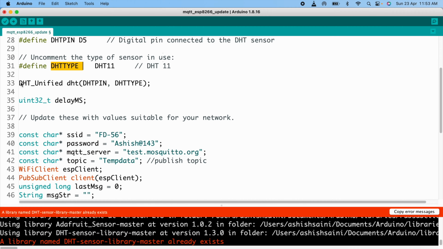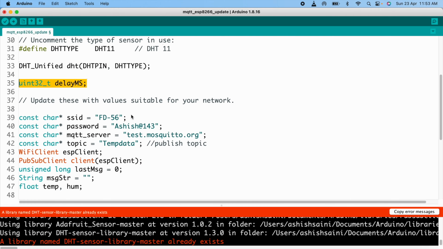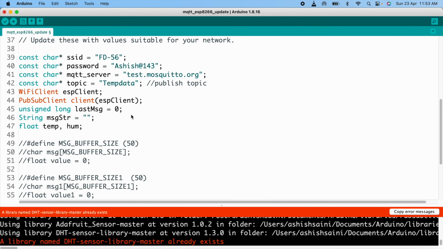Now after that, using this DHT unified, we are creating an object, DHT, by defining what pin we are using to read the data and what sensor we are using to read the data. And here we are simply declaring one variable just for the time delay, right? Now after that, we are going to define what SSID and password we will use to connect to the network, because we have already seen in the last video that we connect to the network first of all, right? And what broker we will be using to connect to the server.